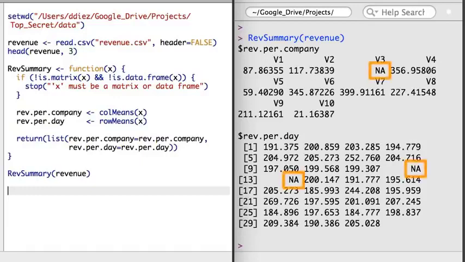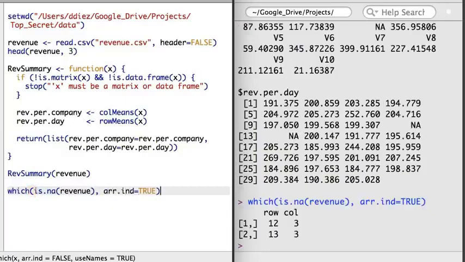However, there are some NA values that indicate that some data are missing. Here, I'll identify which observations in the revenue data are missing using the is.na function together with a which function and an additional argument, arr.ind equals TRUE. The first is for the 12th day and the third company. The second is for the 13th day and the third company.